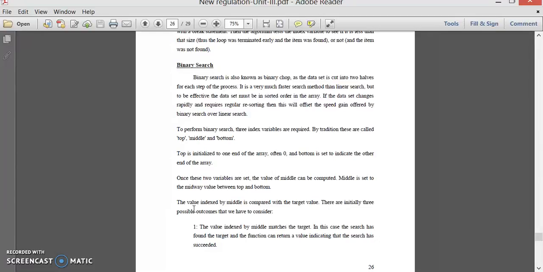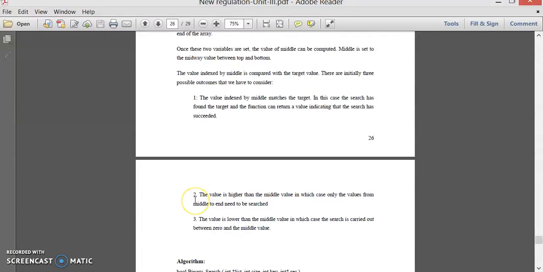How am I going to find it? I will tell you later. The value indexed by middle is compared with the target value. So I am going to choose a target value and compare it with the value at the middle. There are three possible outcomes. One is when the value at the middle index is compared with the target value.